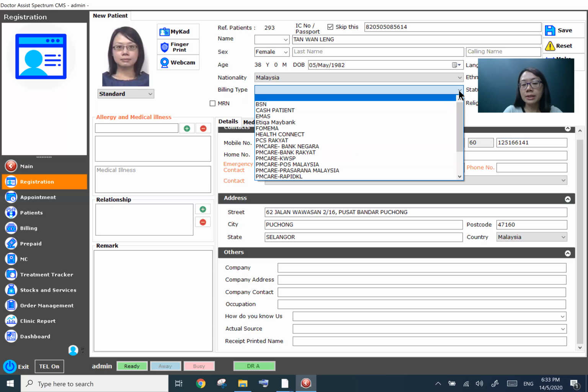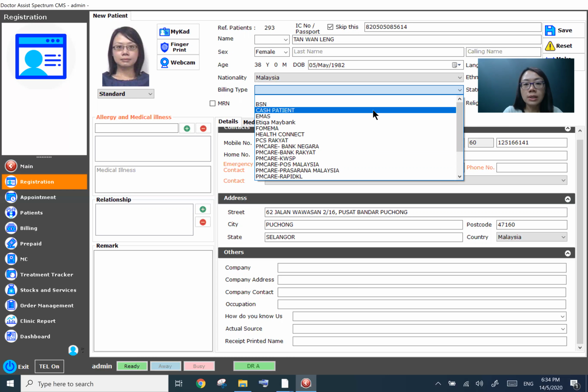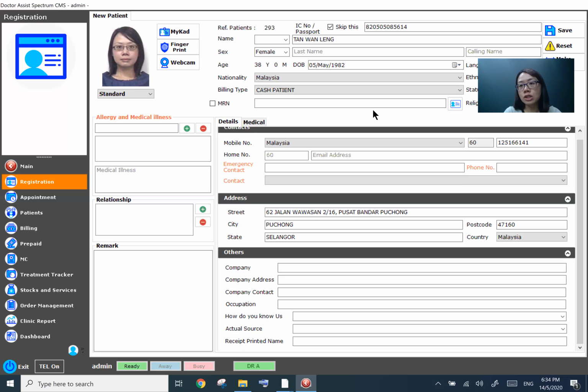and billing type. The billing type here defines whether the patient is a cash paying patient or a panel patient. If it's a panel, just choose from the list, and the list can be customized. You can configure your own panel list, or for this patient, I choose cash paying patient. Once I've completed the compulsory information to fill, the blinking save sign will be here. So you can just save and proceed.